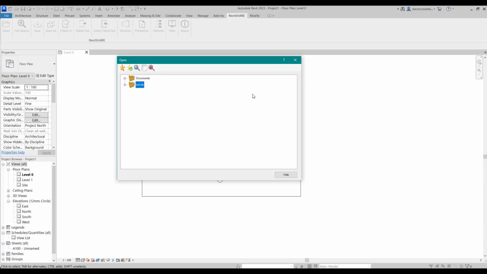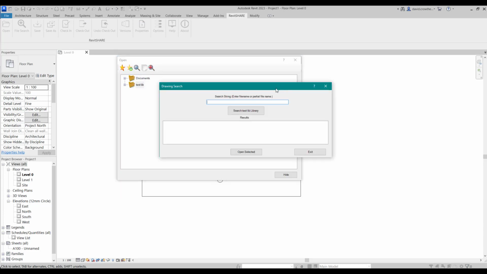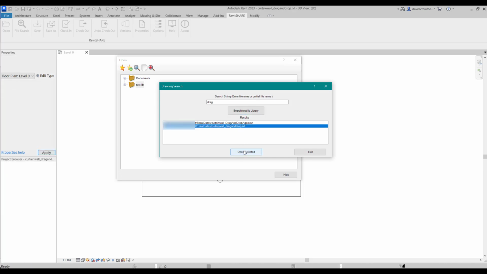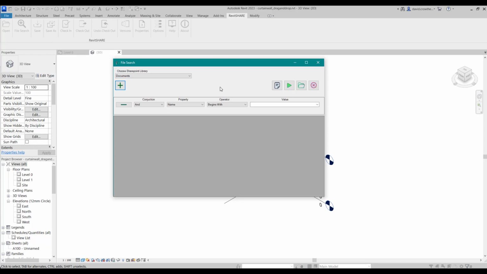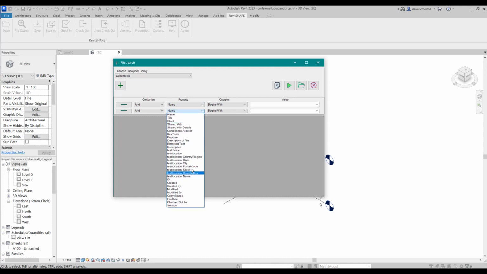The Open button provides a quick search tool allowing you to type a full or partial file name to quickly search for any Revit file in your SharePoint system, to then easily and quickly open that file. There's also a new file search tool which allows you to find files using multiple criteria such as author, file name, file size, purpose and any attached comments.